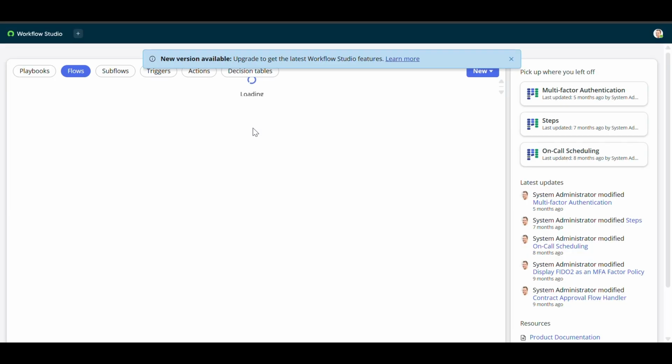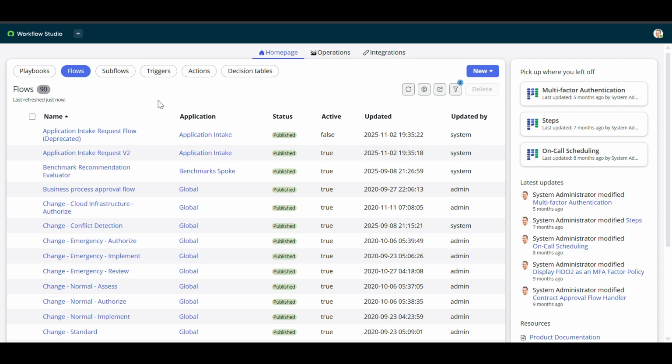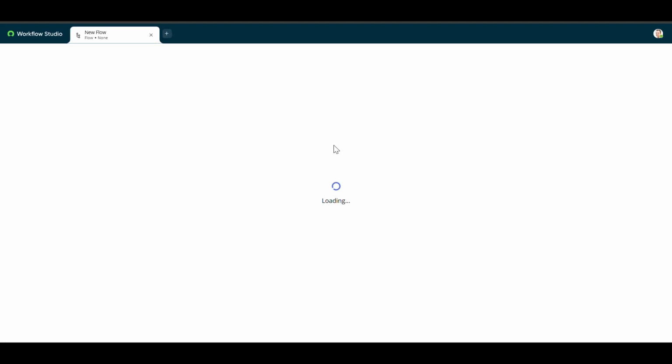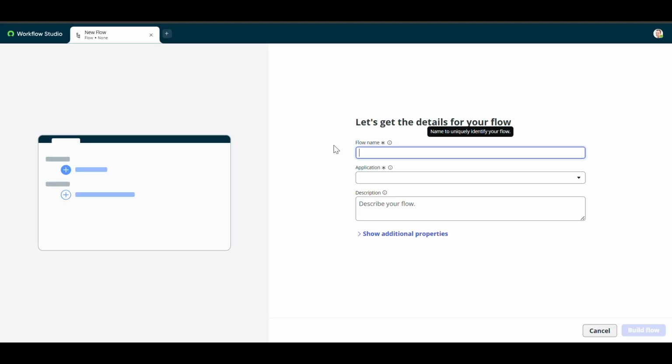And now here you can see we have a section like flow is there, subflow is there, trigger is there, action stuff is there, right? So as of now we are creating a new flow, so click on new and select the flow. Now here you can see we are creating one flow, and we have to name that laptop request flow, and that same flow we will attach in our catalog item, right?